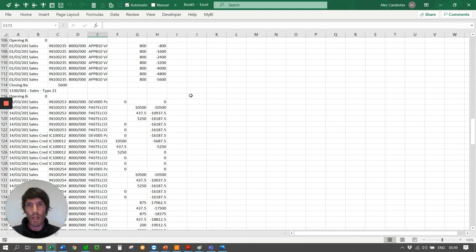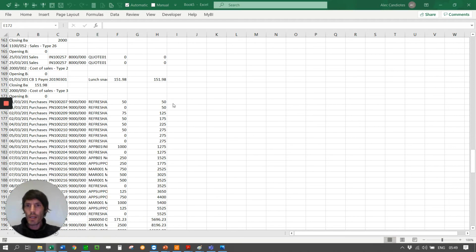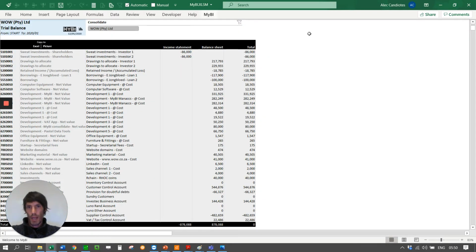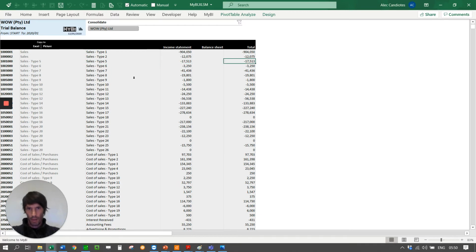Okay, so now the speed test is how quickly can we get access to these transactions through MyBI App. This screen is going to continue in the background. Now I've opened a new instance of Excel over here, so I can still operate in the app. MyBI has now opened specifically on the WOW demo, the WOW database, that I've just shown you. So we're going to go to the trial balance here, and this is the full trial balance of this database, okay? And I'm going to go to the bottom.